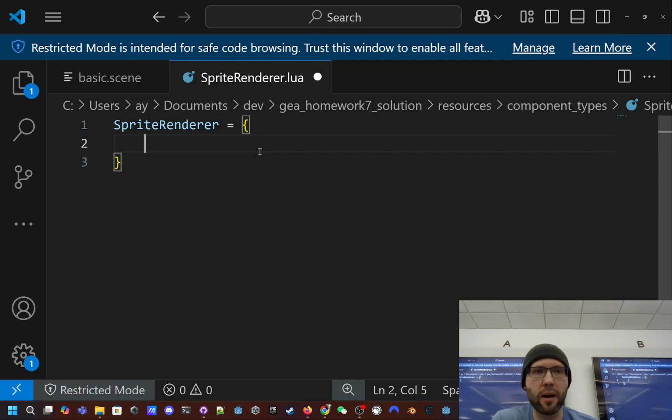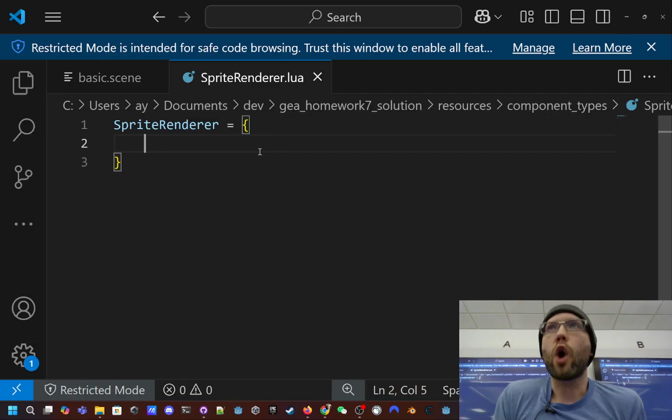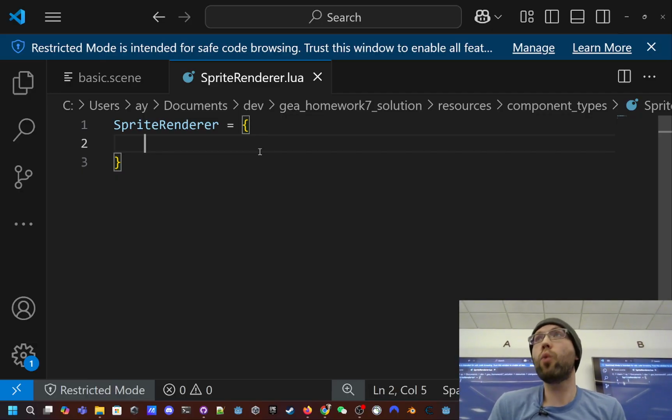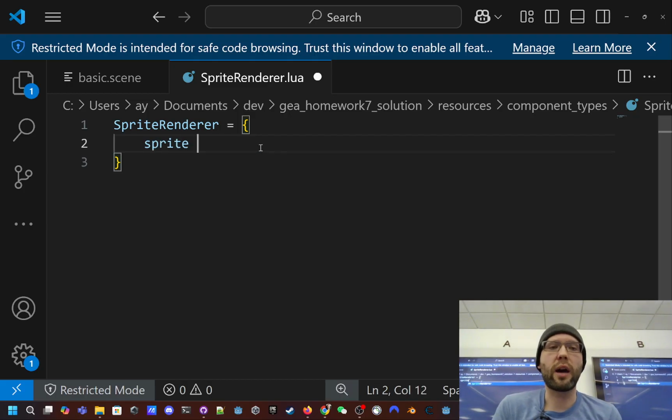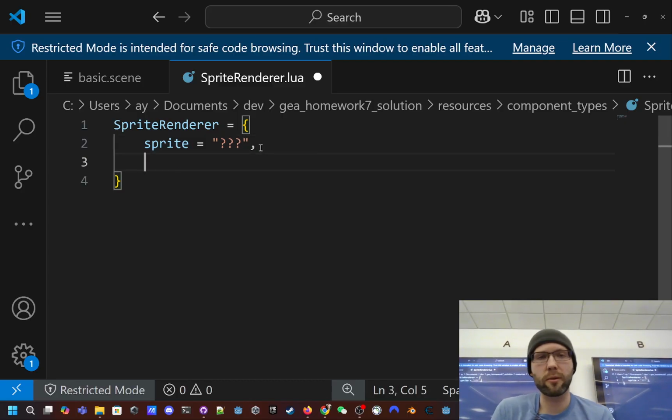Okay, it'll crash Bandicoot. And if you think about what a sprite renderer component should do, well, we just want to draw something. Okay, we just want to draw something. So one question is, what do you want to draw? Okay, let's call it a sprite, okay? And the sprite's name by default is going to be question mark, question mark, question mark.